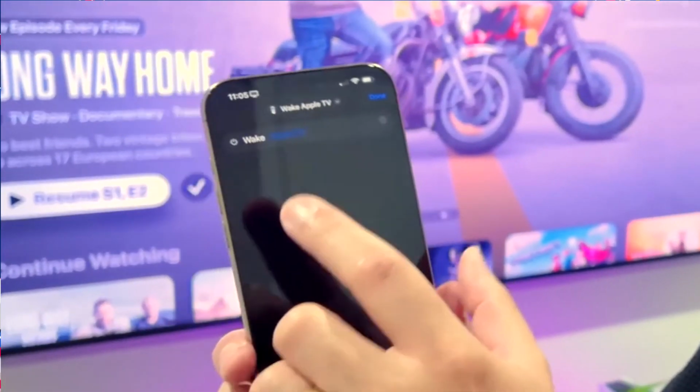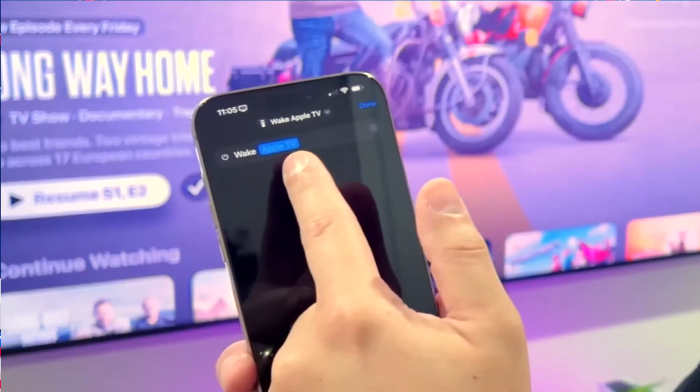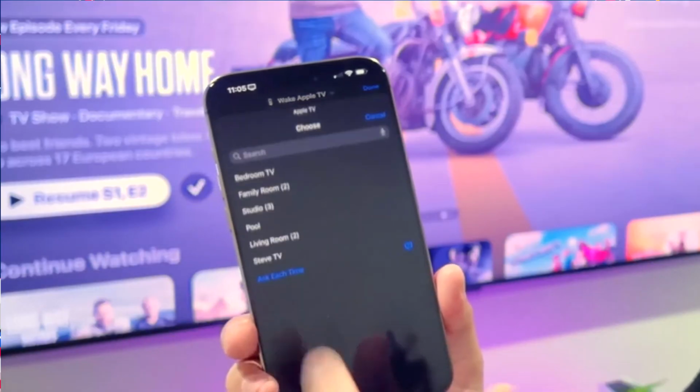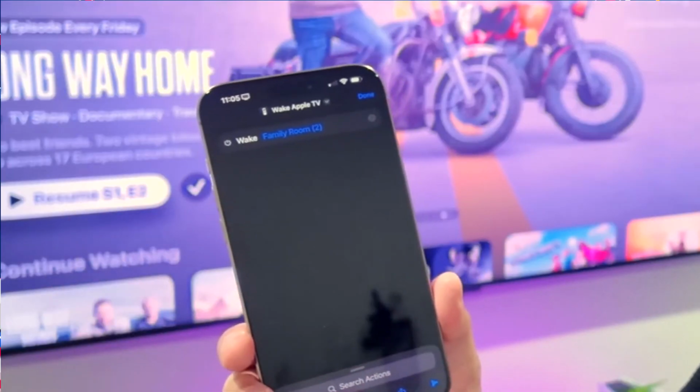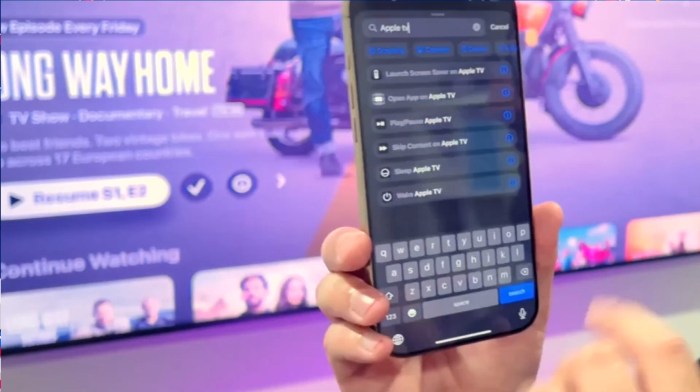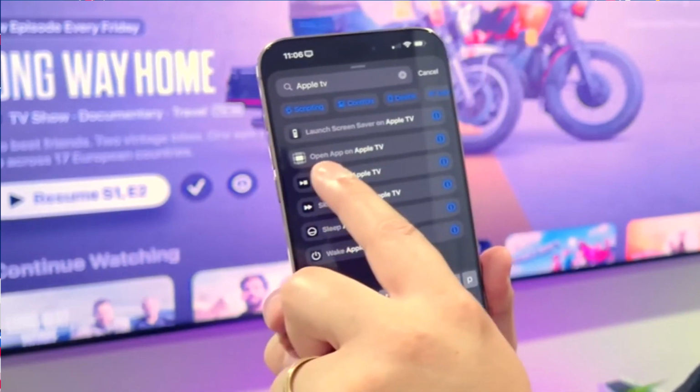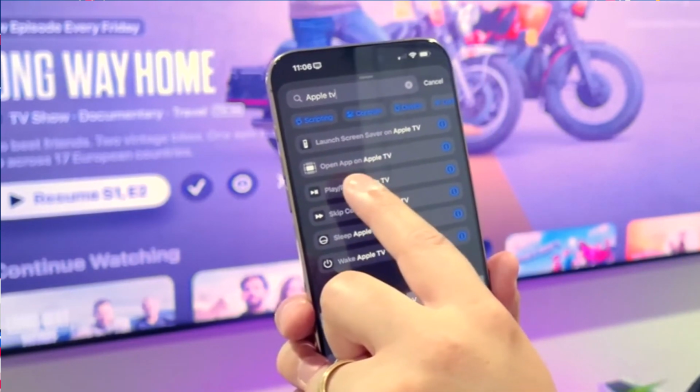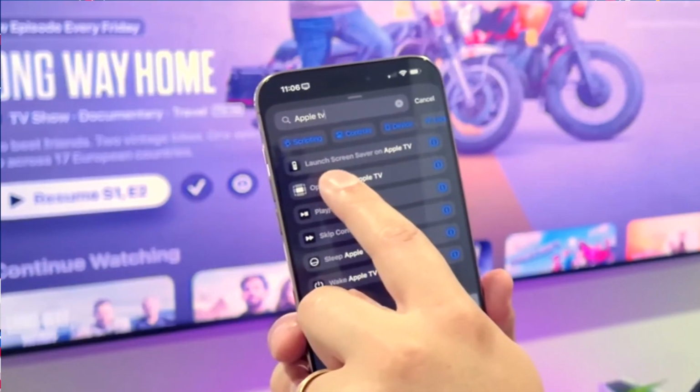You'll see Wake Apple TV as an option there, and then tap on that Apple TV and you can choose one of the Apple TVs in your house. I'll choose the family room here, and now we can add a second action. I'll just search for Apple TV and you'll see this action pop up. Open app on Apple TV. You can also launch the screensaver through a Shortcuts action too.